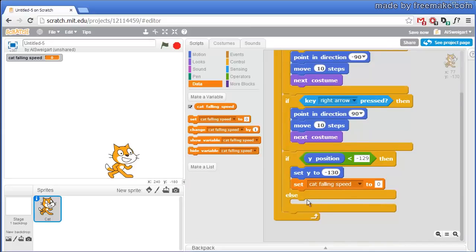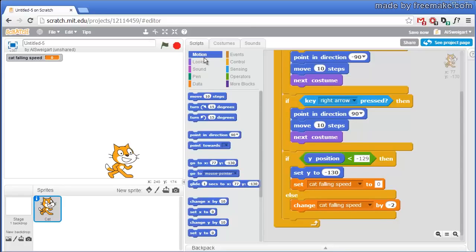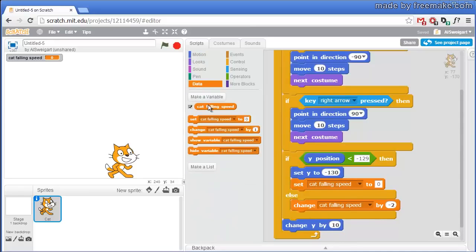Otherwise, we'll say the cat is in midair, so in that case we want to change the cat's falling speed by -2. And finally, after this entire if-else block, we'll want to change the cat's Y position by whatever value is in cat falling speed. So go to the blue motion category and grab that change Y by. And we'll change this not by this static number 10, but by whatever number is in cat falling speed.